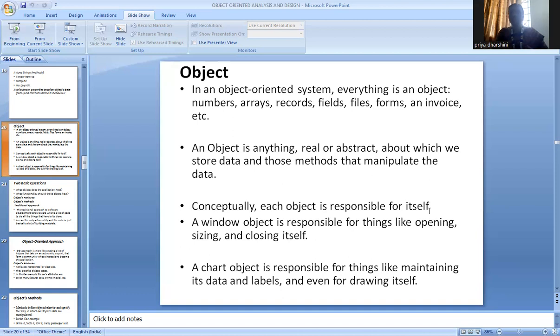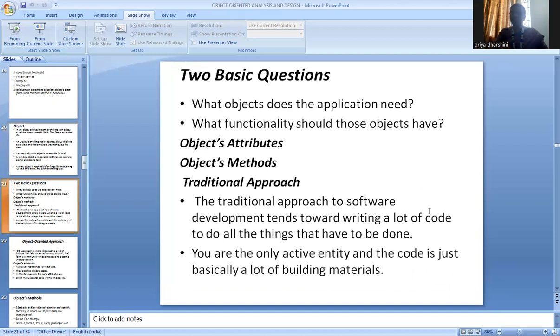A window object is responsible for things like opening, sizing, and closing itself. If, for example, we consider a chart as an object, it is responsible for things like maintaining data and labels and for drawing itself.